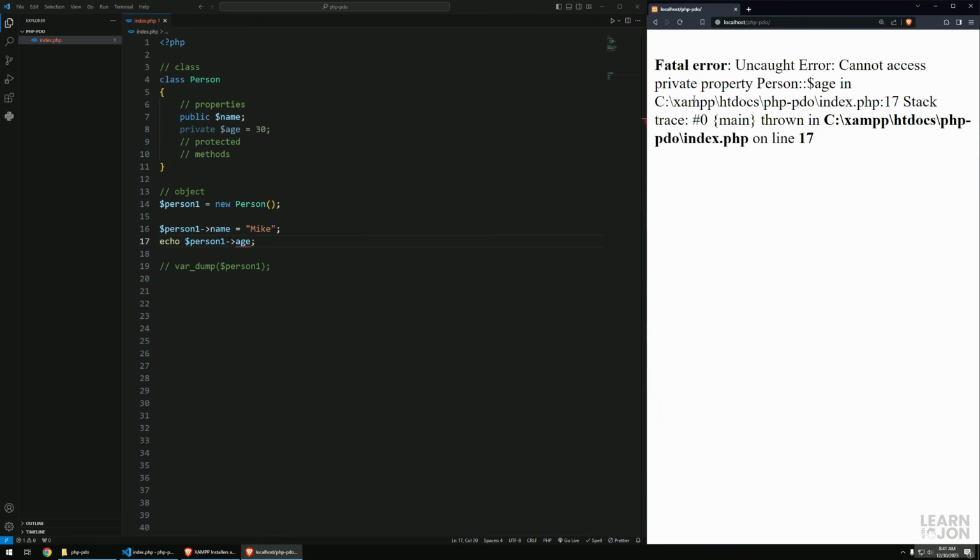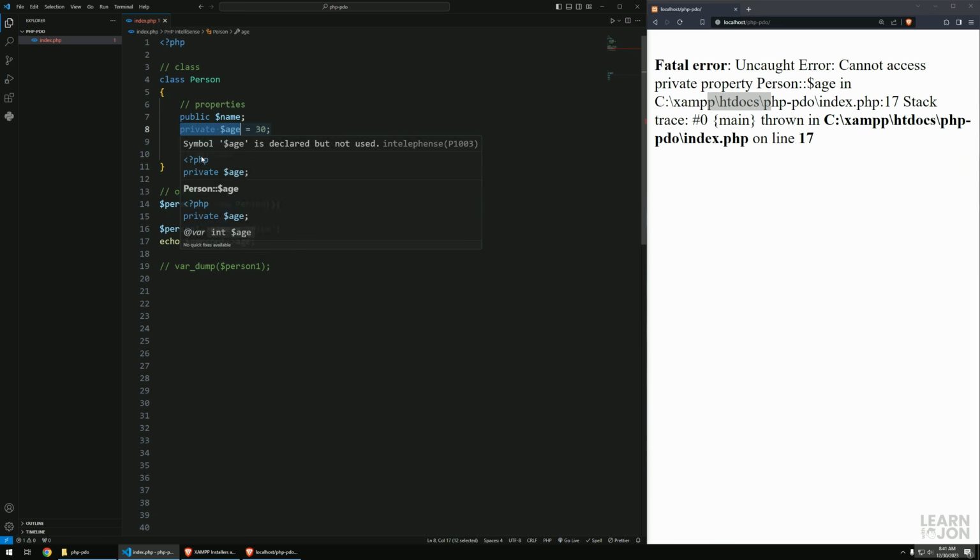And if we refresh the site, we will get "cannot access private properties." So public properties are accessible from anywhere. If we create an object, we can access the public properties from anywhere. But with private properties or methods, we can only access them inside their own class. We cannot access them anywhere else.